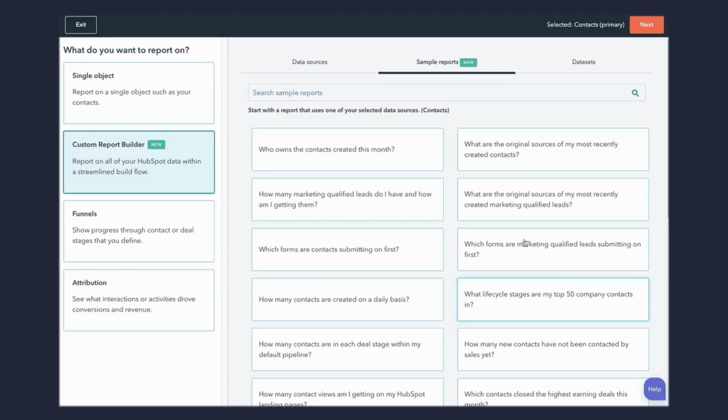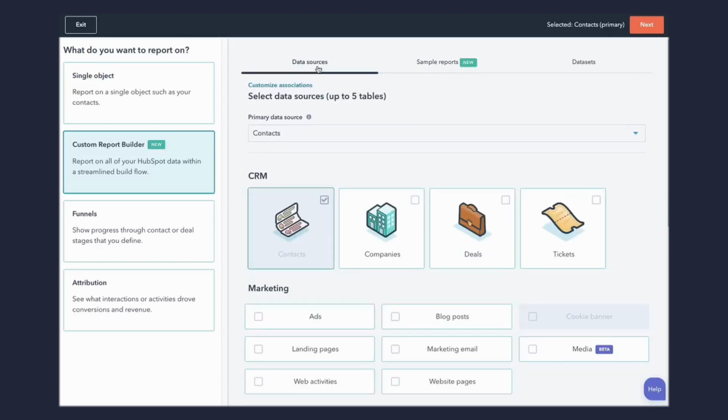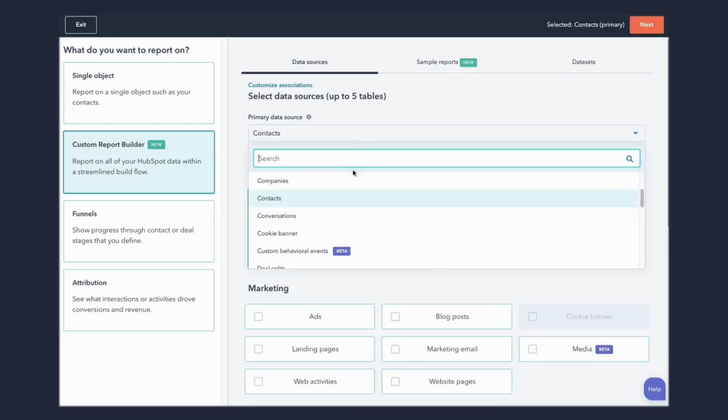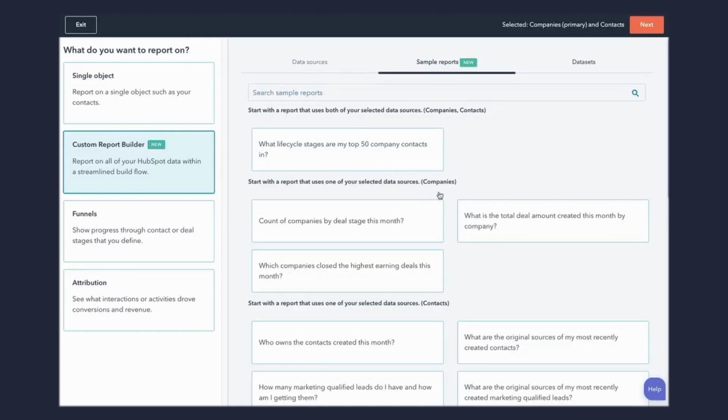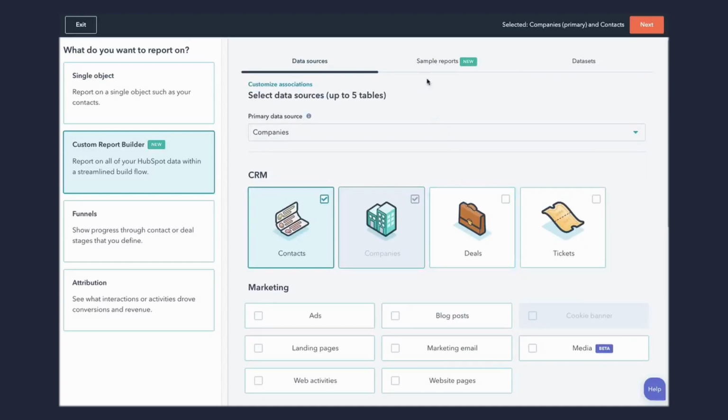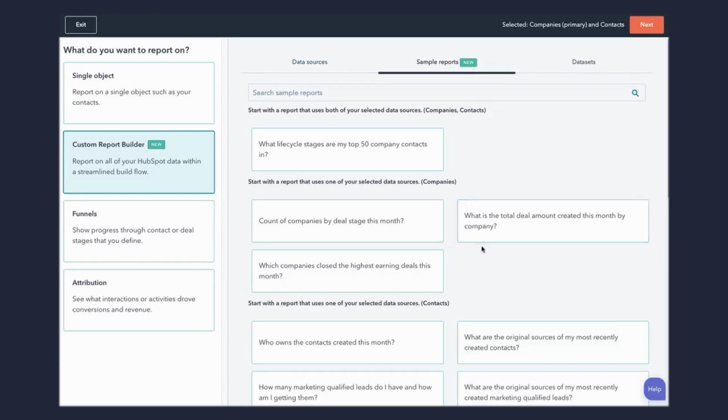The thing that's really cool here, though, is that as I come over here, if I select different objects, like companies, how about that? I'm going to get different reports. So you select the data you're interested in, and then instead of building it yourself, you can just come over to the Sample Reports tab, see if they have what you're looking for, and start.